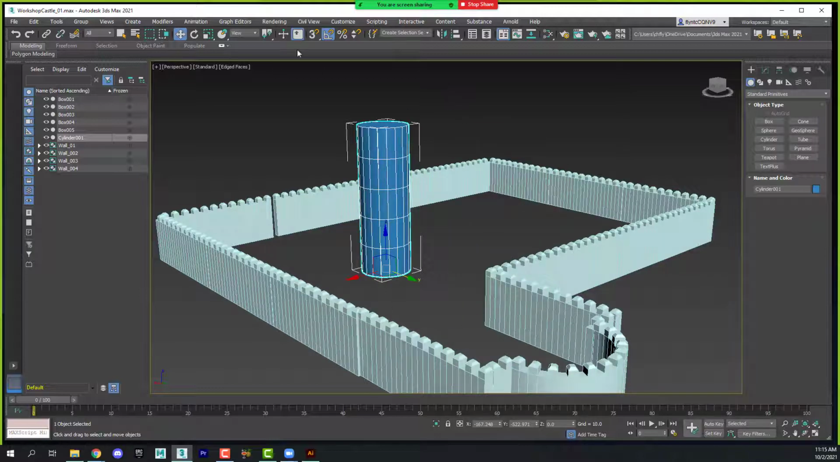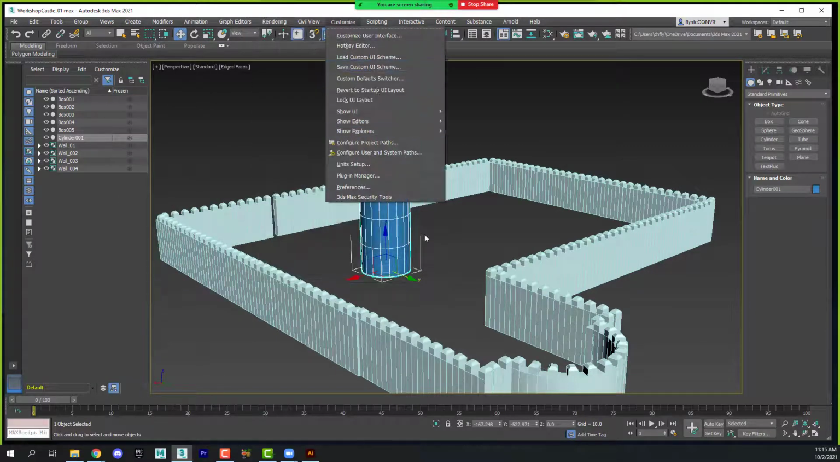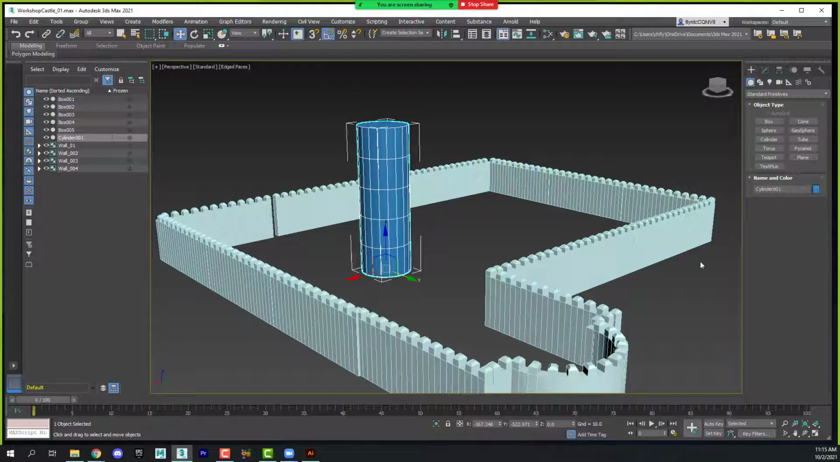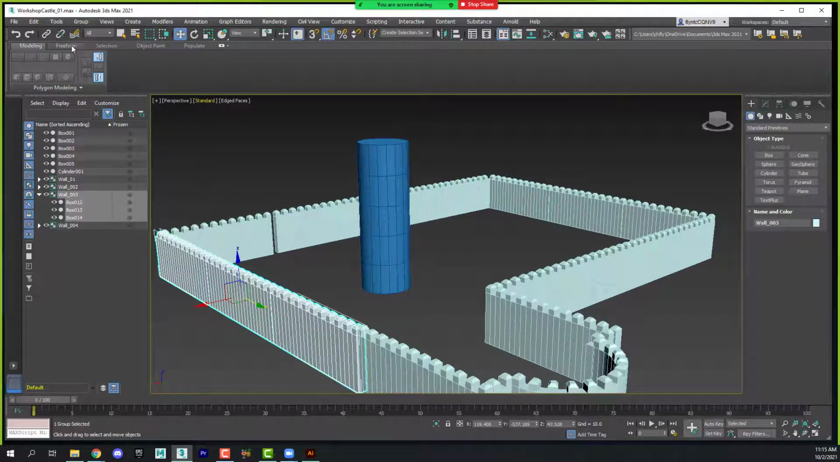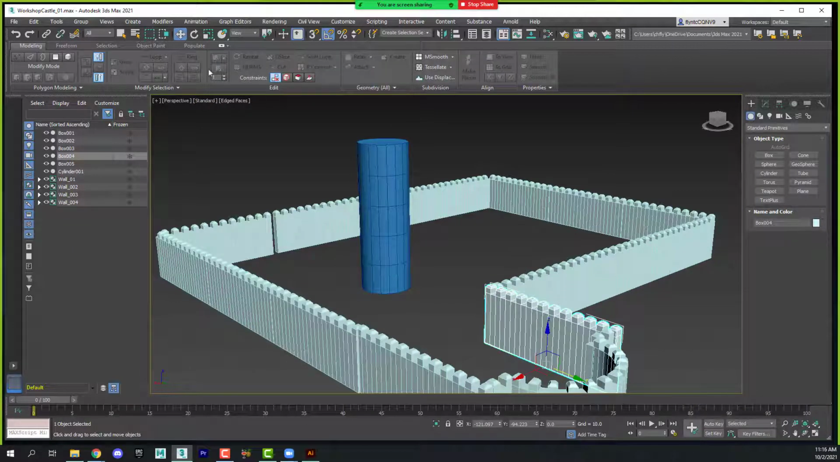Okay, but remember you have all your toolbar here, you have your main menu here, right? We have our keyboard shortcuts. We have the command panel over here. We have the modeling ribbon. Remember this thing? Remember? With all the modeling tools that we have. All these things.